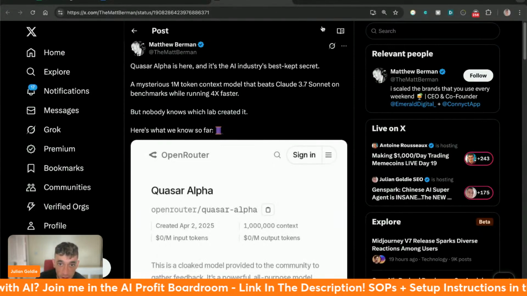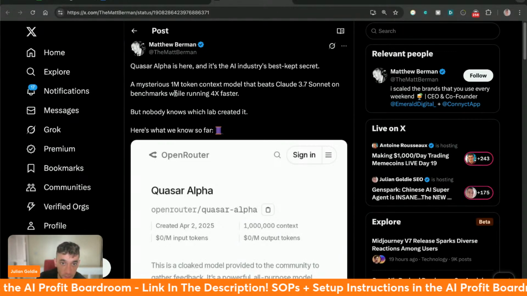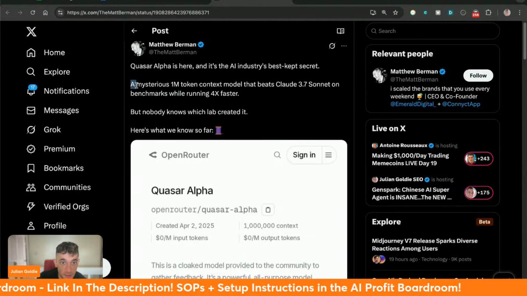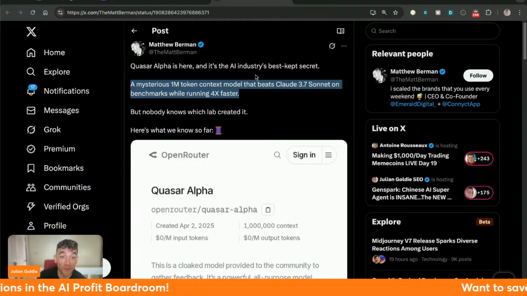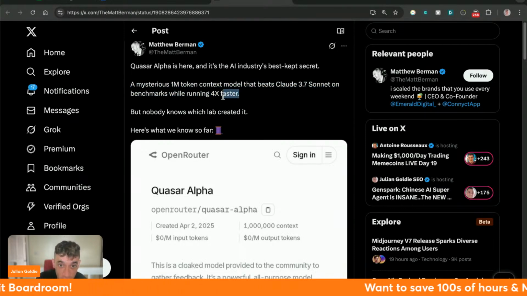Matthew Berman, absolute YouTube legend, was posting about this as well. And he was saying that it's a 1 million token context model beating Claude 3.7 Sonnet on benchmarks whilst running 4 times faster. How crazy is that?